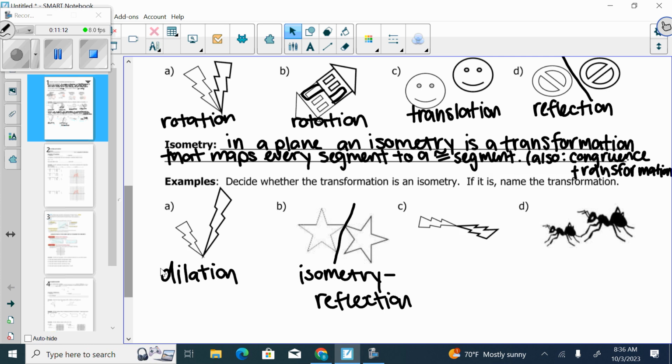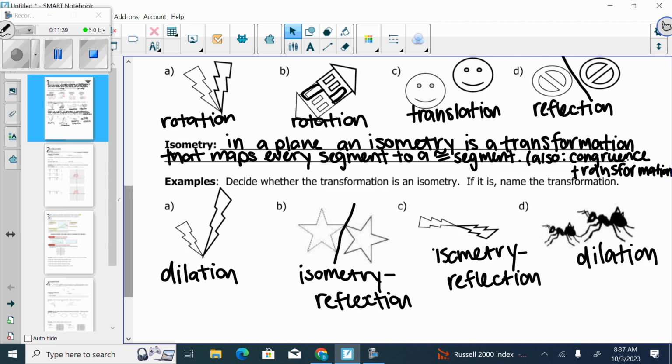Okay, what about C? Does it show isometry? Yes, good. And what kind of a transformation was C? Reflection as well, good. All right, and then what about D? Did it show isometry? No, and it was a dilation. All right. Okay, so flip it on to the next page.